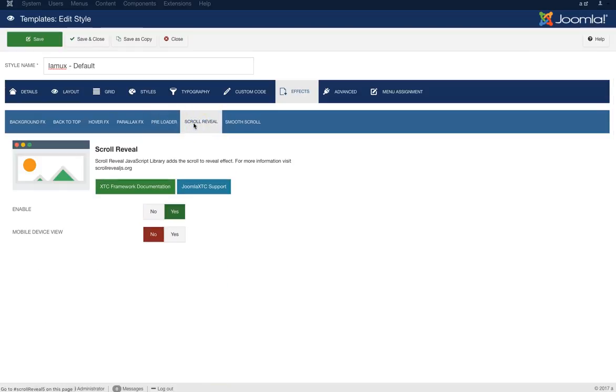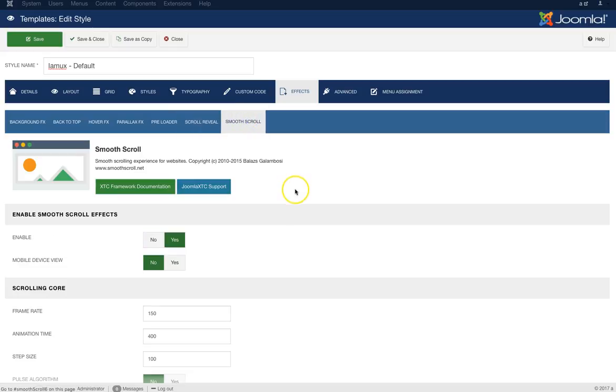Next is the scroll to reveal library. The scroll to reveal JS library is a library that will allow you to put some custom markup onto a div class or an element and have it do an effect when it's scrolled to. So you can enable that or disable it. For more information, you can go to scrollreveal.js.org.